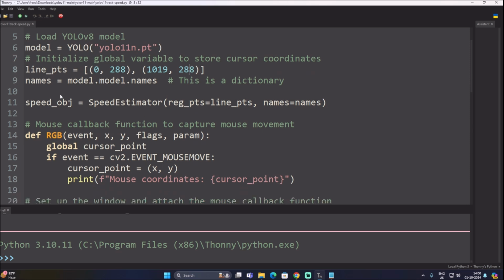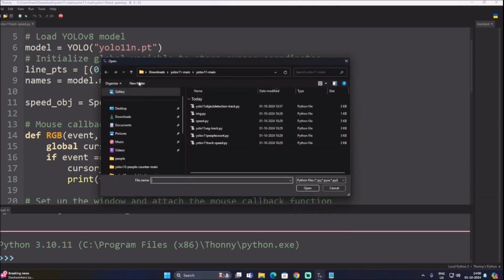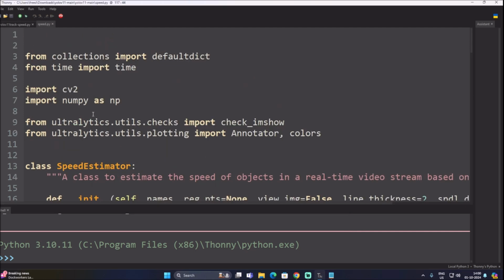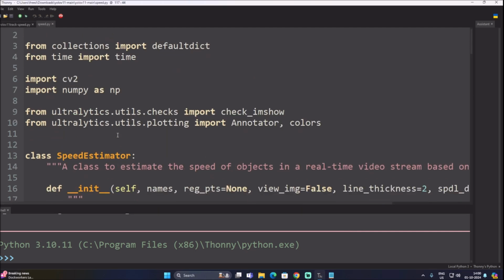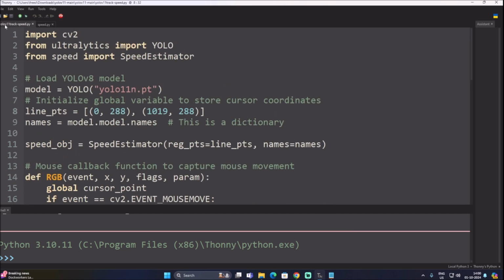Simple. Then names is equal to model.model.names. This is how we call the class names, and then speed obj. So if I open the file, inside that I have mentioned speed.py. This is the class, and this is the code which we are going to use. Speed estimator is the class. So if you open our YOLO11 track speed.py, here it is.